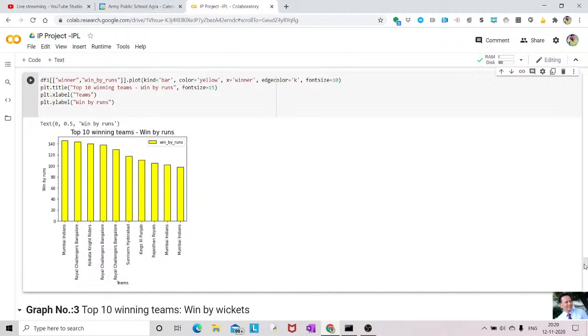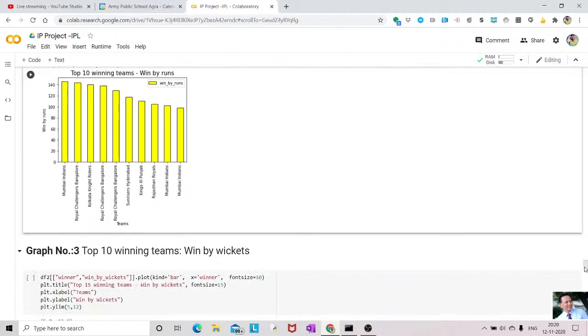And next graph is about top 10 winning teams win by wickets. So this is DF2, already seen in the report. So here DF2 winner win by wickets, plot bar winner, font size is 10, top 15 winning teams win by, sorry, this is top 10 winning teams.